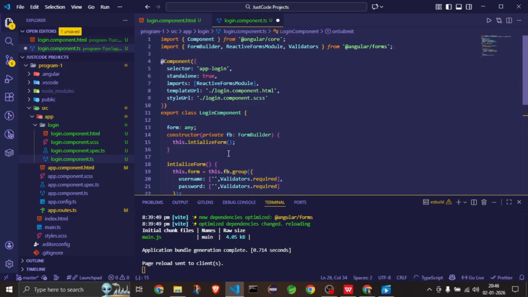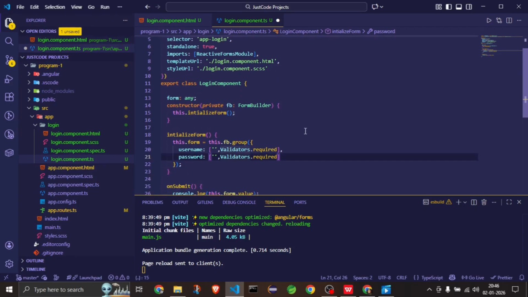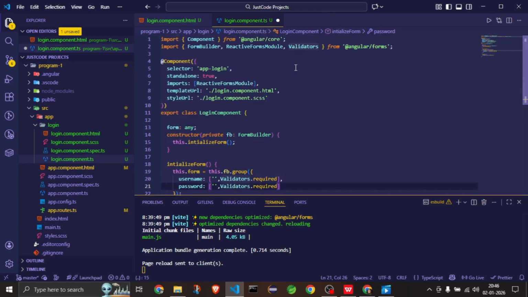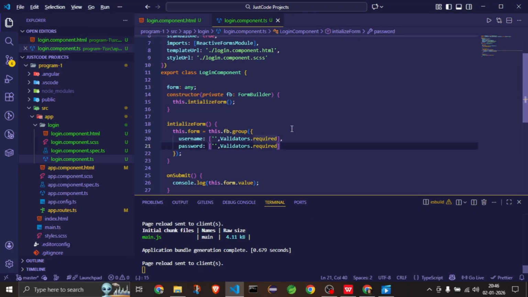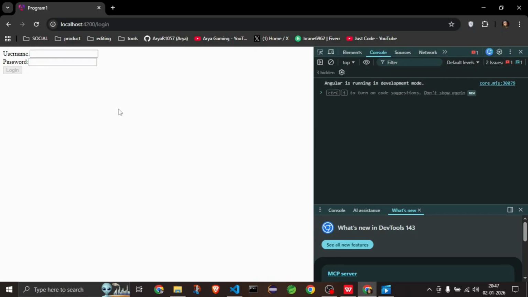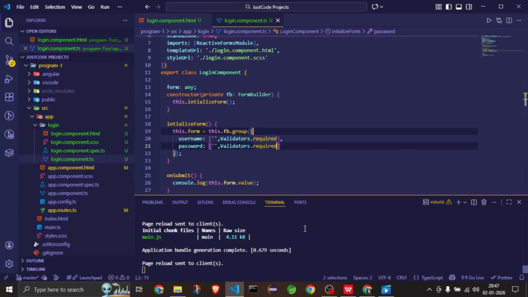Usually in VS Code it already gets imported automatically when you put it here. On other editors, you have to manually import the validators. As you can see now, this is invalid. Even if I put something here, it's still invalid until everything is filled in, and it won't get enabled. So that's how the validators are used.